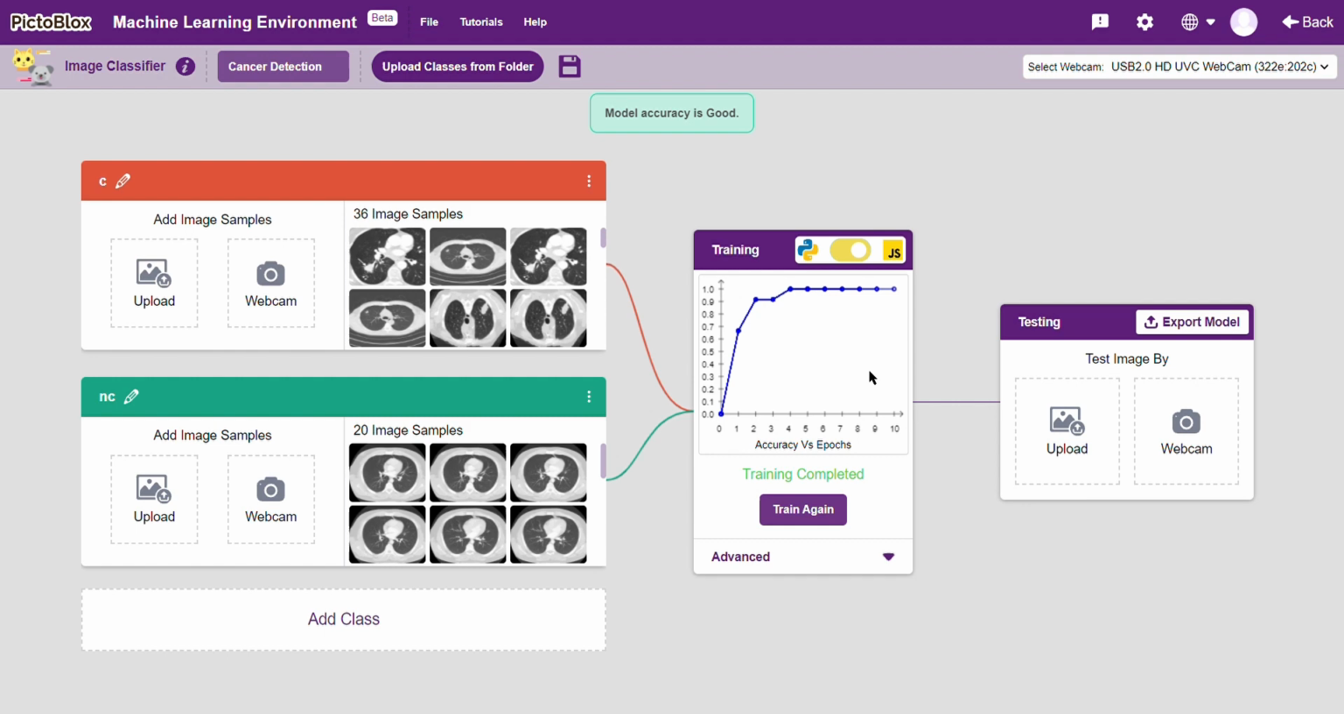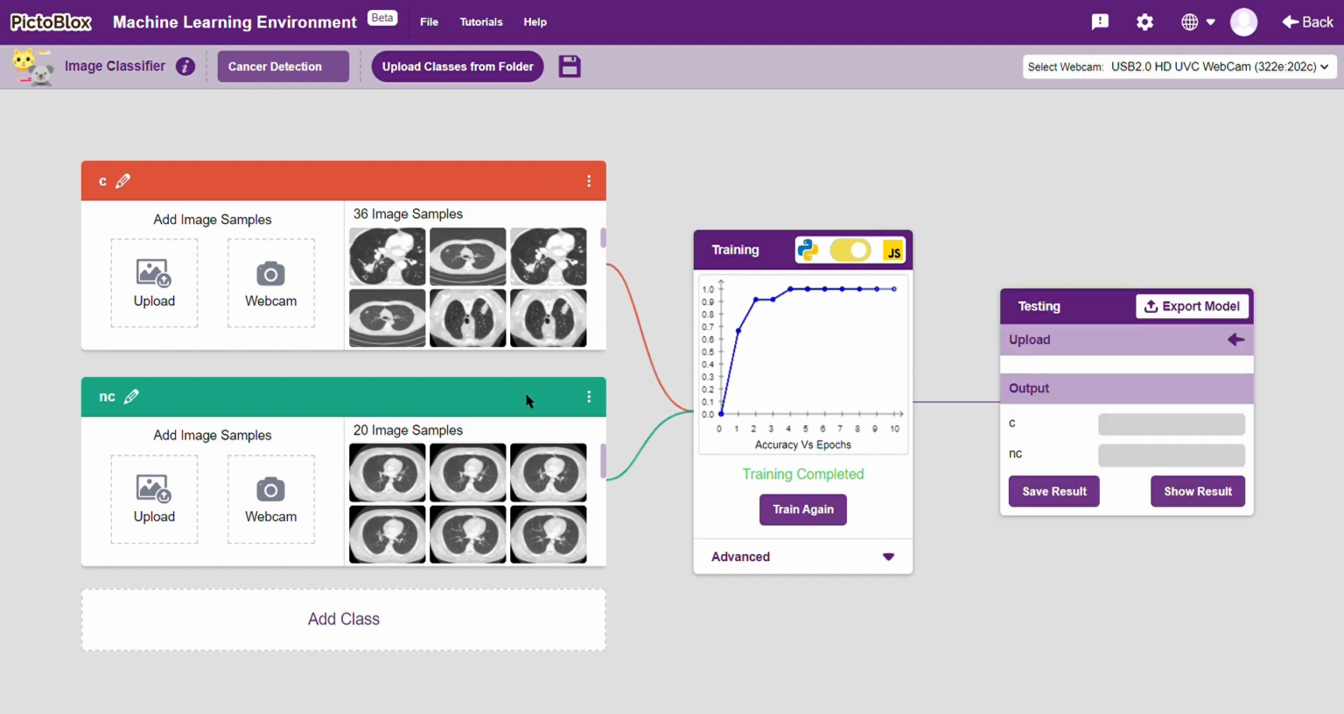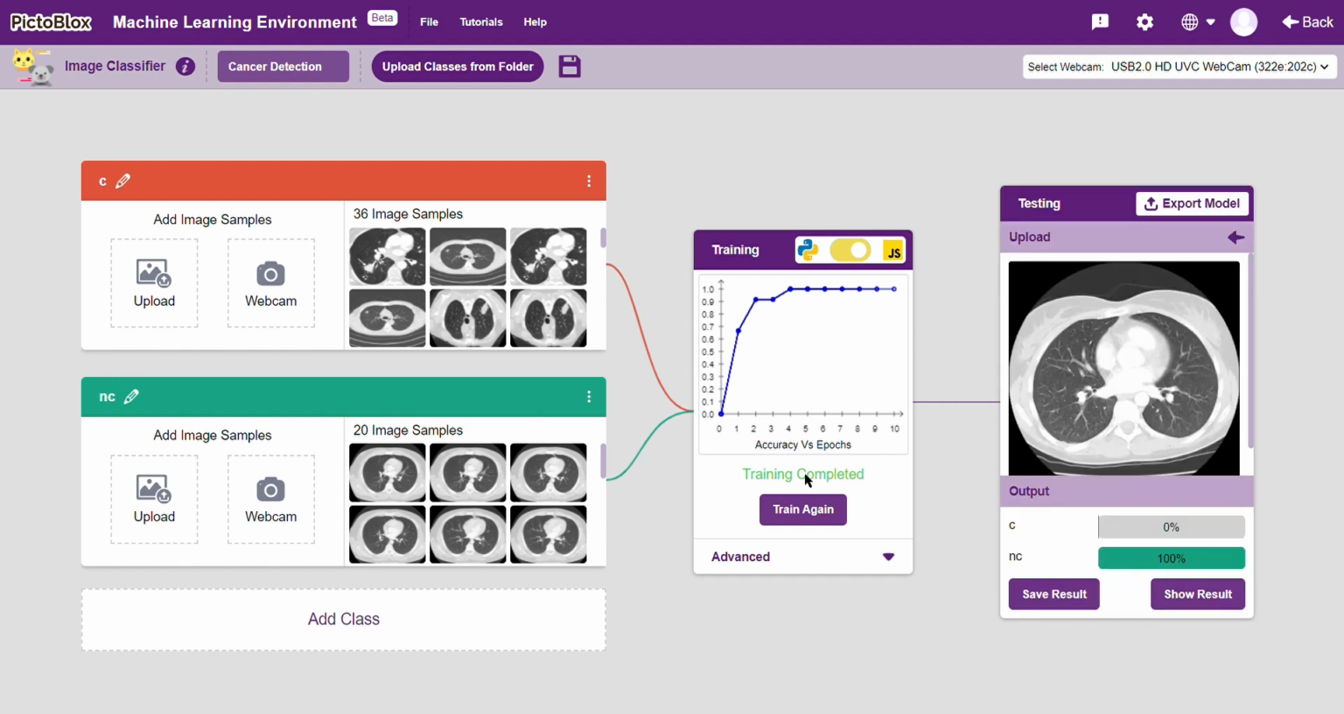Now you can see training has been completed. Now what we will do, we will do the testing. Here I am going to do for the testing. This is for healthy lung. Let's upload this picture first. You can see it is showing under NC, means healthy.